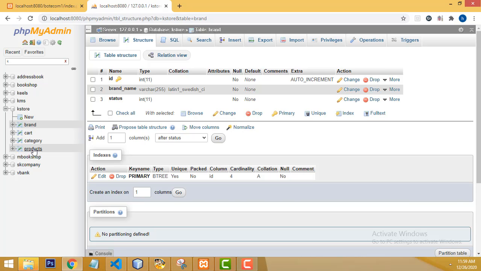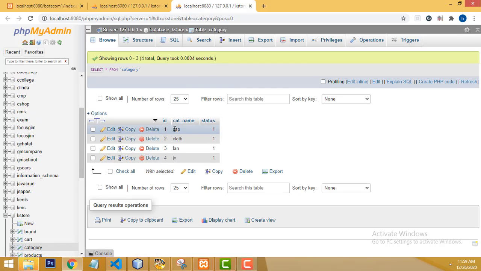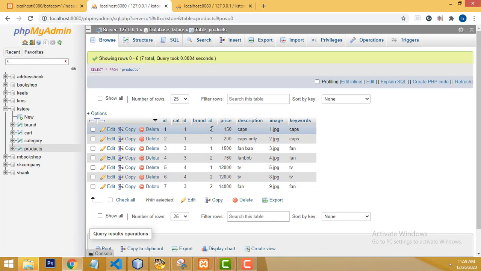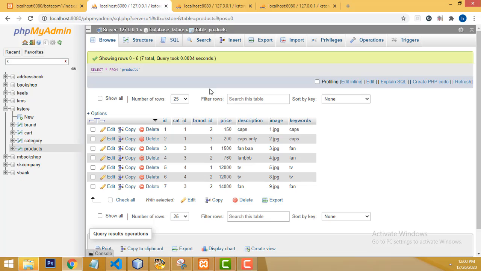After that, we have created another table, which is the product table. I have manually added the category ID. ID 1 means cap, ID 2 means cloth, ID 3 means fan, and so on. Here set 1. This one should be brand 2, you can check the brand table. Which one is brand ID 2? LG. So here I have added this one as cap, LG, price, description, all the things are added like this.